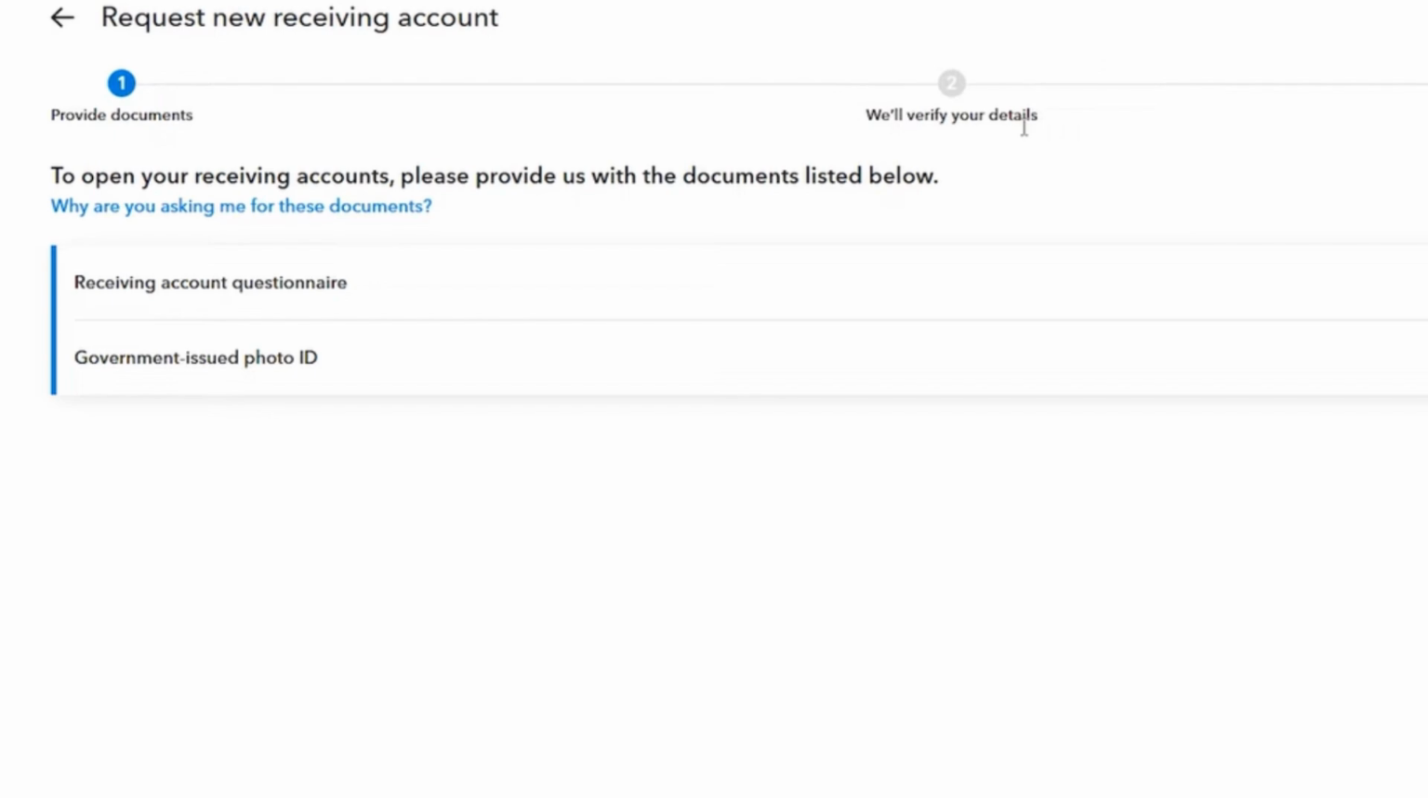You can then open your bank app, choose to send money, and use the details they gave you. Enter the amount, and you'll be able to easily transfer money to your Payoneer account.